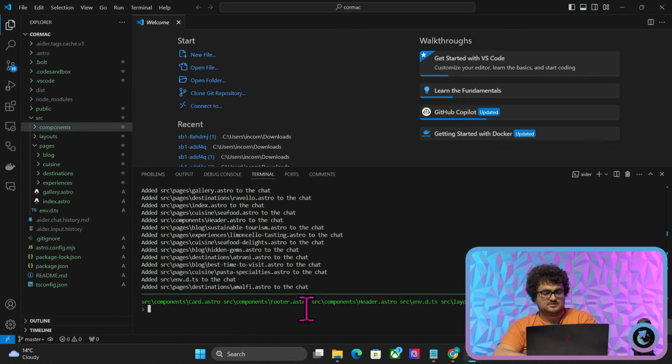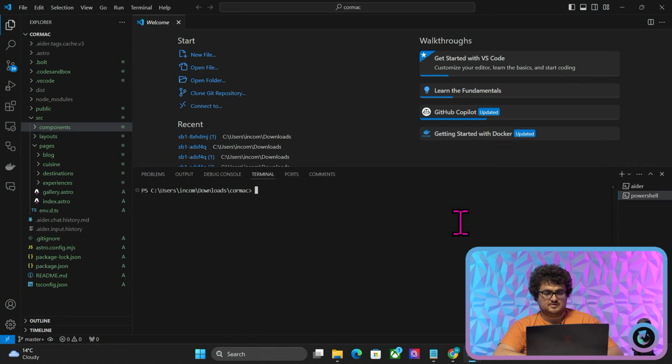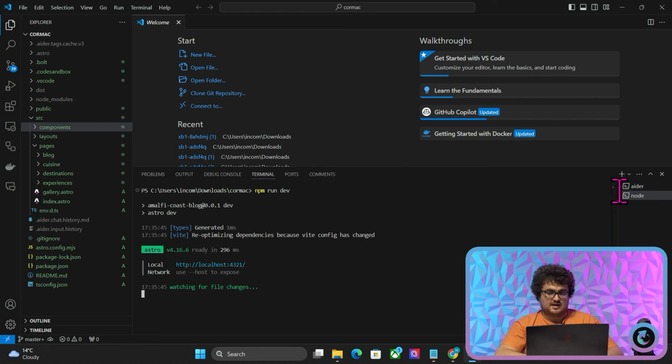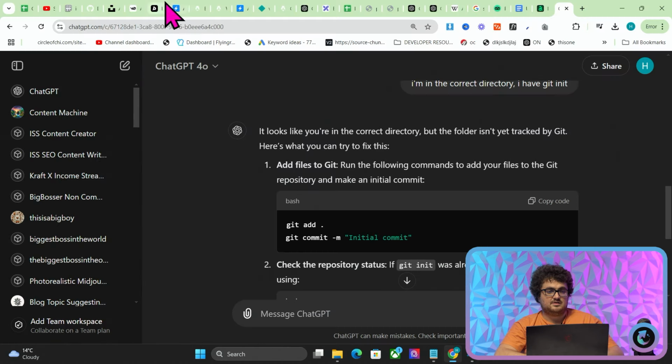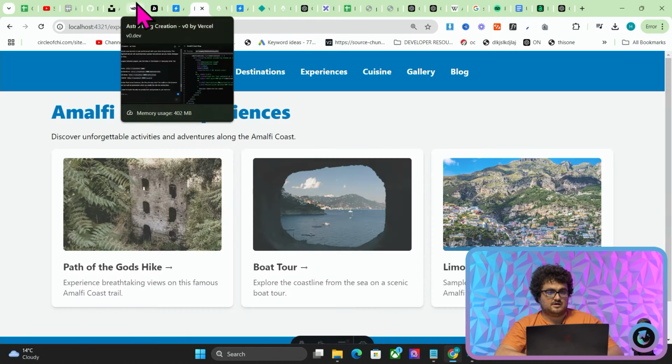So what I'm going to do is add another one here, so new terminal, and then I'll do npm run dev, which will start it. And then every time Aider changes something, we'll be able to see the changes immediately here on the localhost.